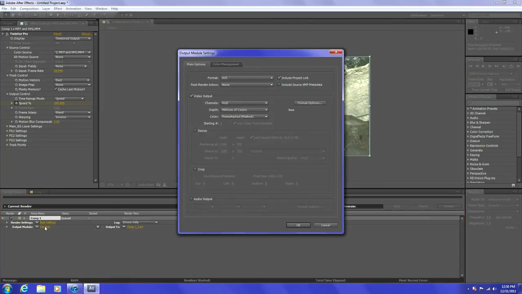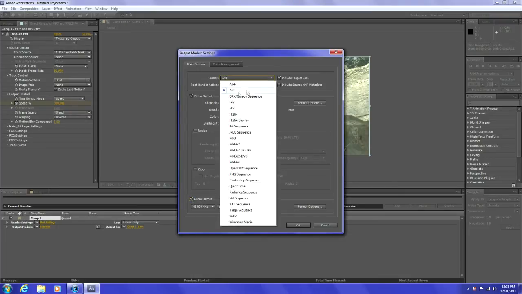and then for this little output module thing, if you want the sound, which I'm going to want because I was shooting in it, I just click that button, or else you will not get sound. Adobe After Effects will not render the sound unless you tell it to, so make sure you have that. Make sure it's an AVI, don't change it to anything else.